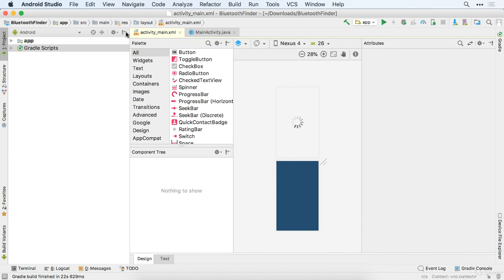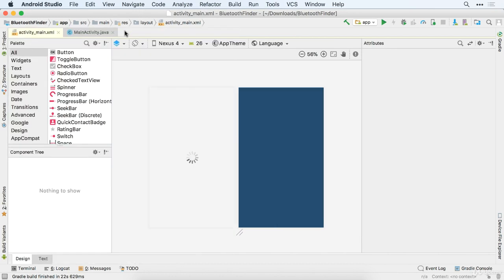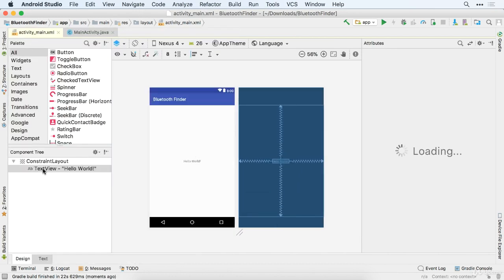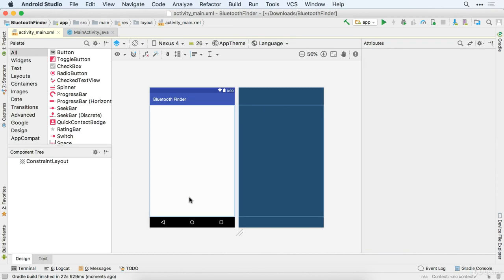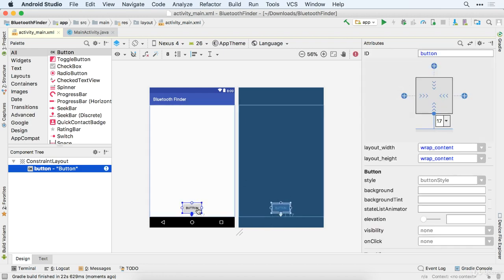We'll go ahead and open up Design, give ourselves some space to work with. So let's go ahead and delete that text view. I'm actually going to start with what we have at the bottom and then add the list view to the top. So we want to have a button at the very bottom, and we'll go ahead and anchor that to the bottom.